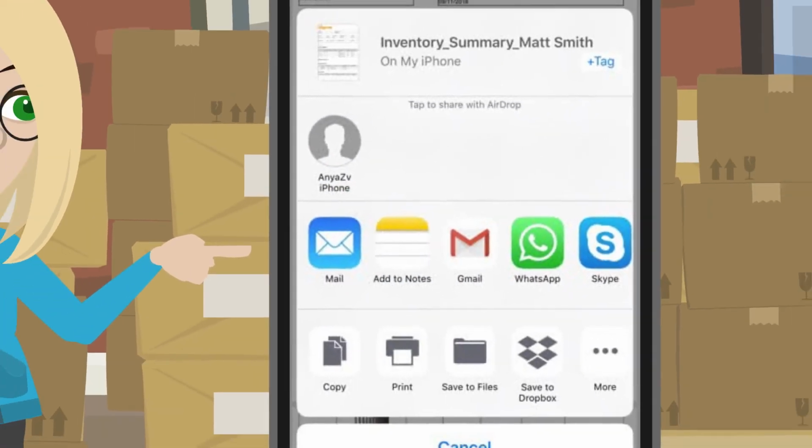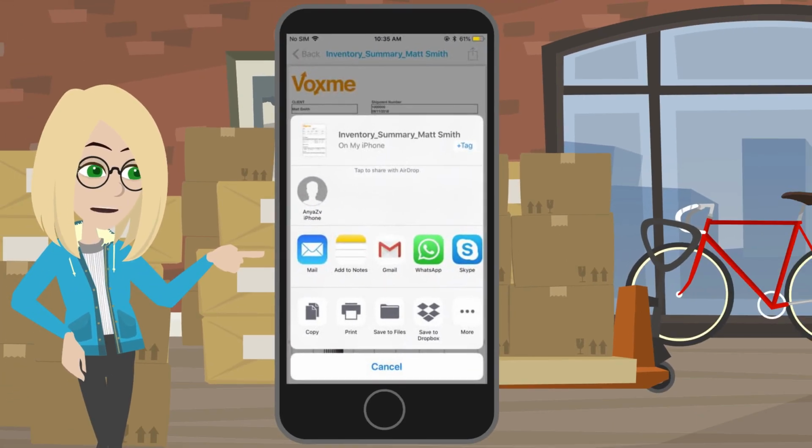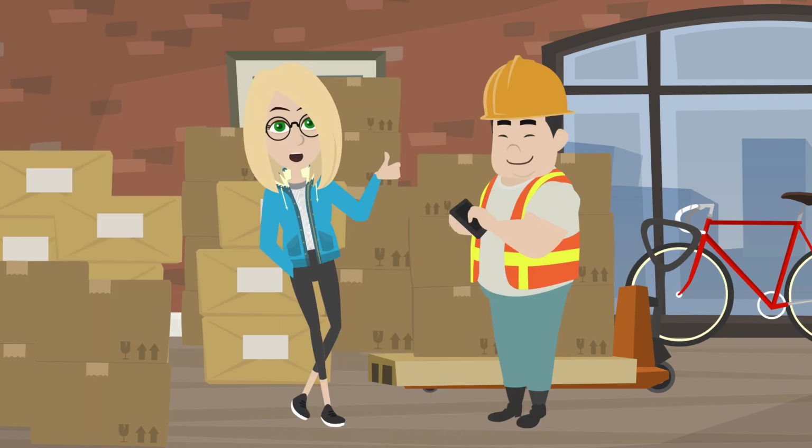Another option is via email. Tap on the email icon, enter client's email and tap on Send. At this point, the customer can enjoy your neat inventory and you can move on.